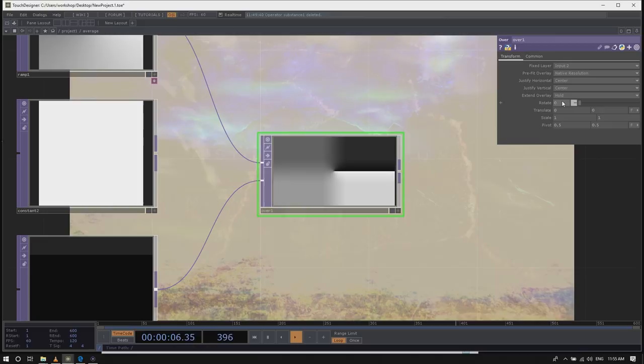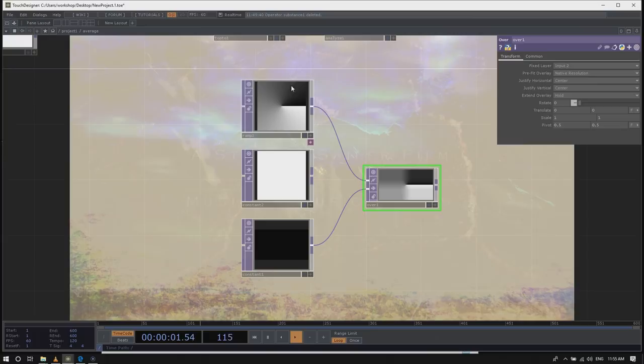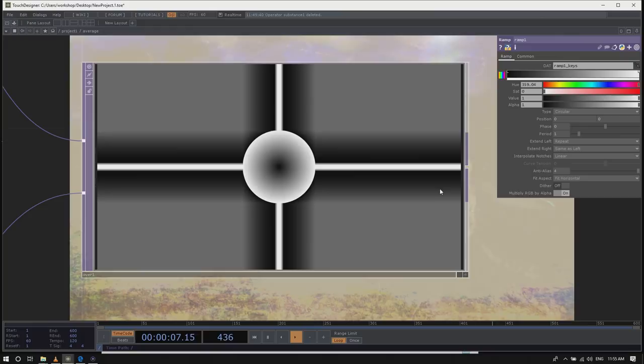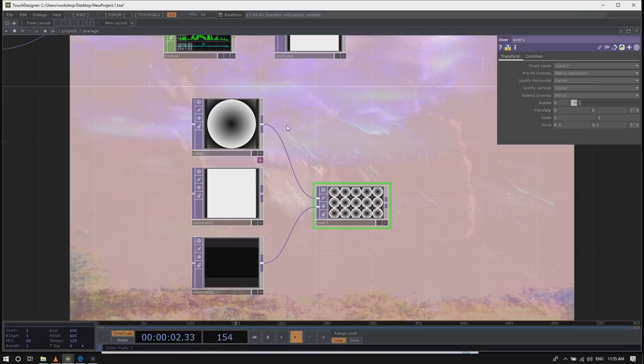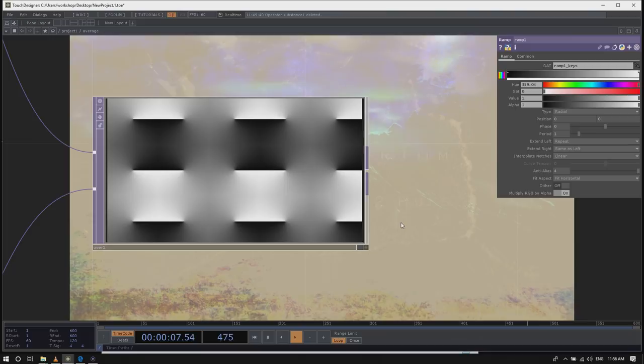And so there's repeat, there's hold, where it takes the edge pixels and extends them, stretches them. And then there's also a mirror, which would be good to show here. So now it's taking the image and mirroring.